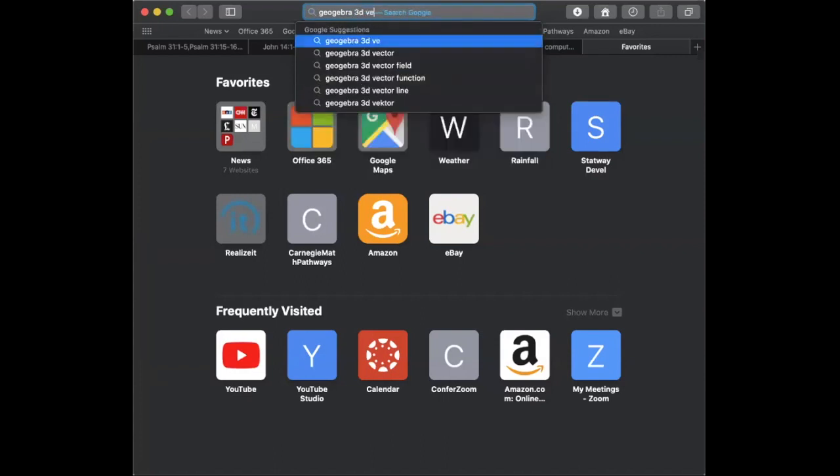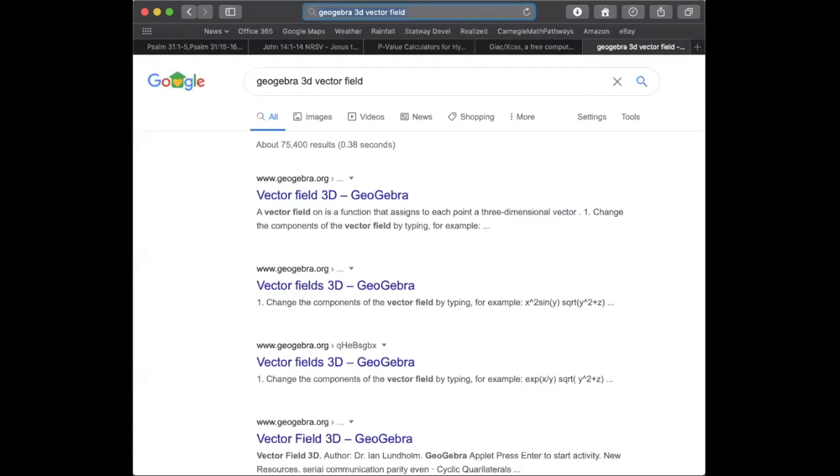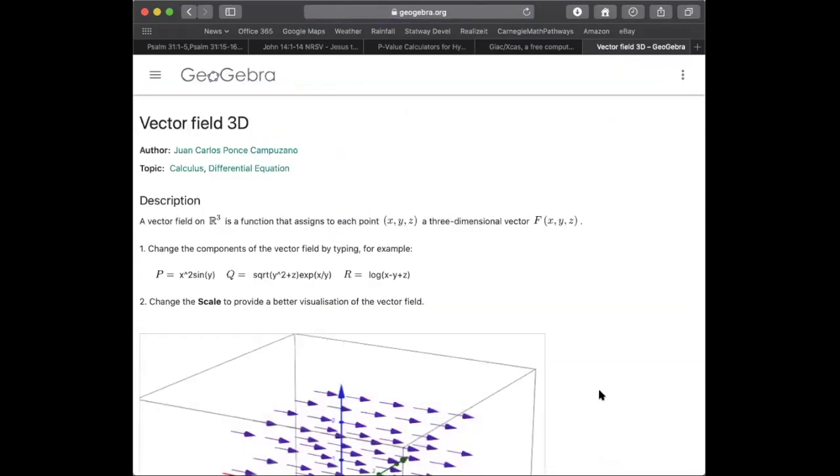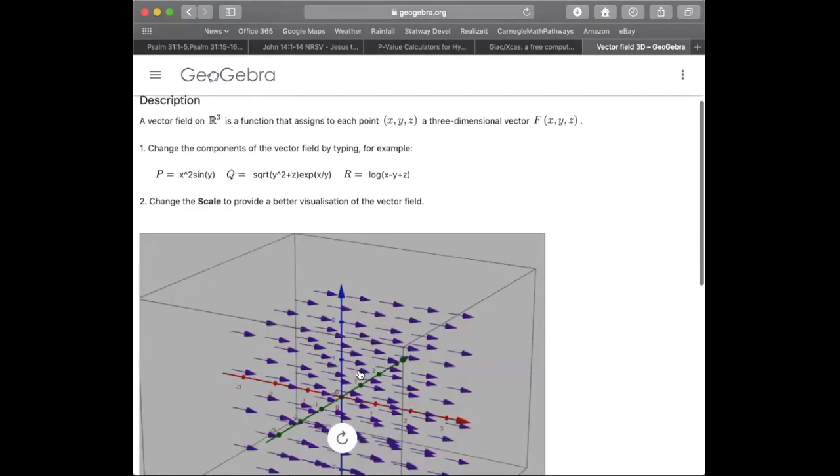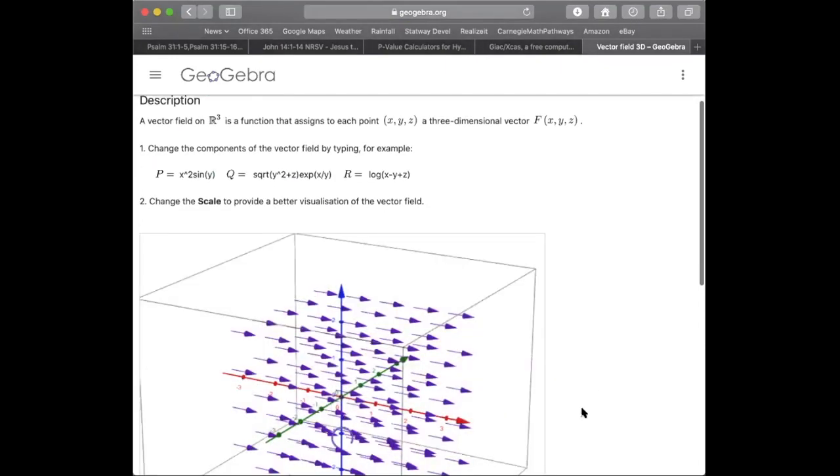3D vector field. How about that? Hit enter. Just Google it if you need something. Okay, look at that, vector field 3D. This is not a native GeoGebra file. This is something somebody's programmed in. And this kind of gives you a sense of how versatile GeoGebra is. So here, and I think you can click on that and rotate it.